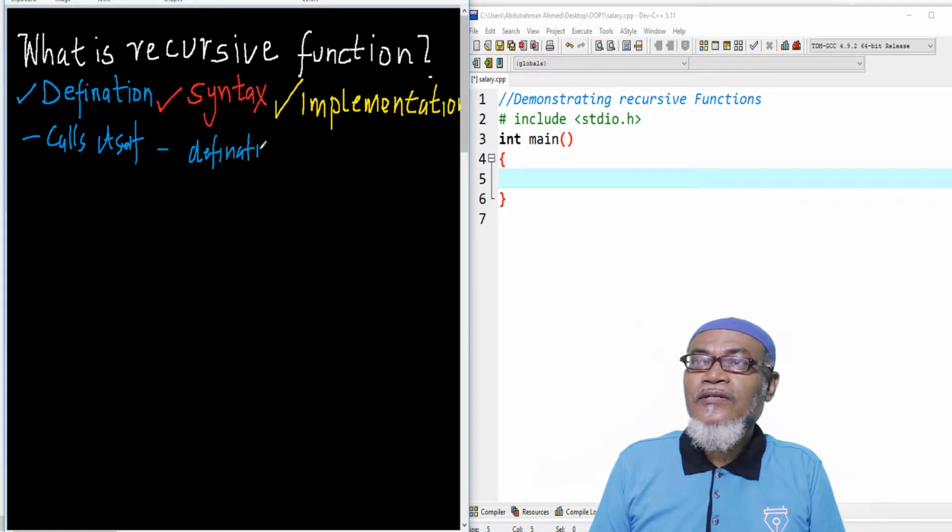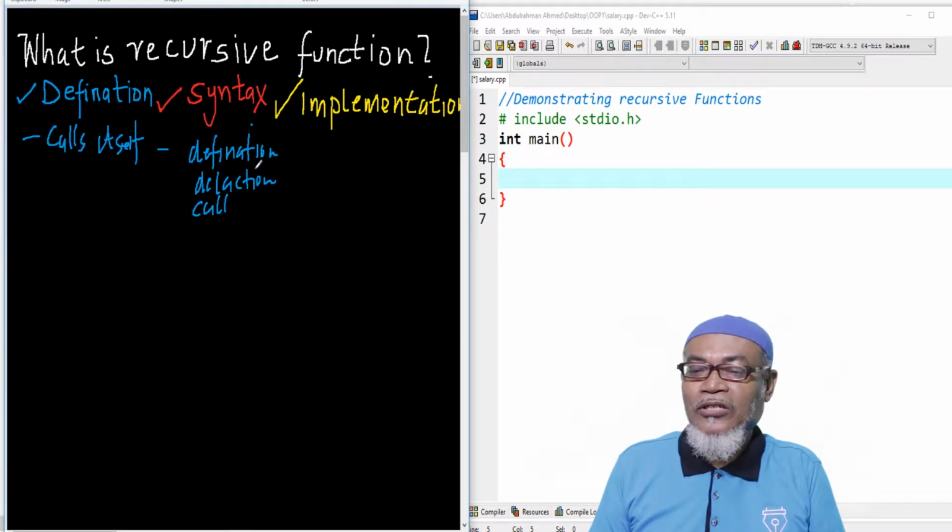In our previous lesson, we saw that the concept of a function requires a function declaration, a function definition, and a function call. So it is going to call itself inside the function definition.